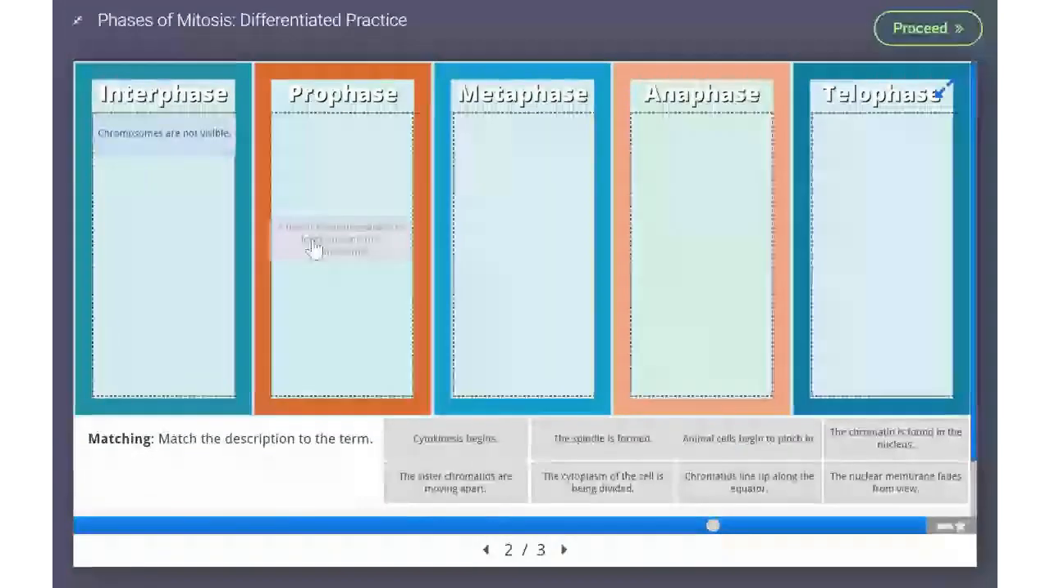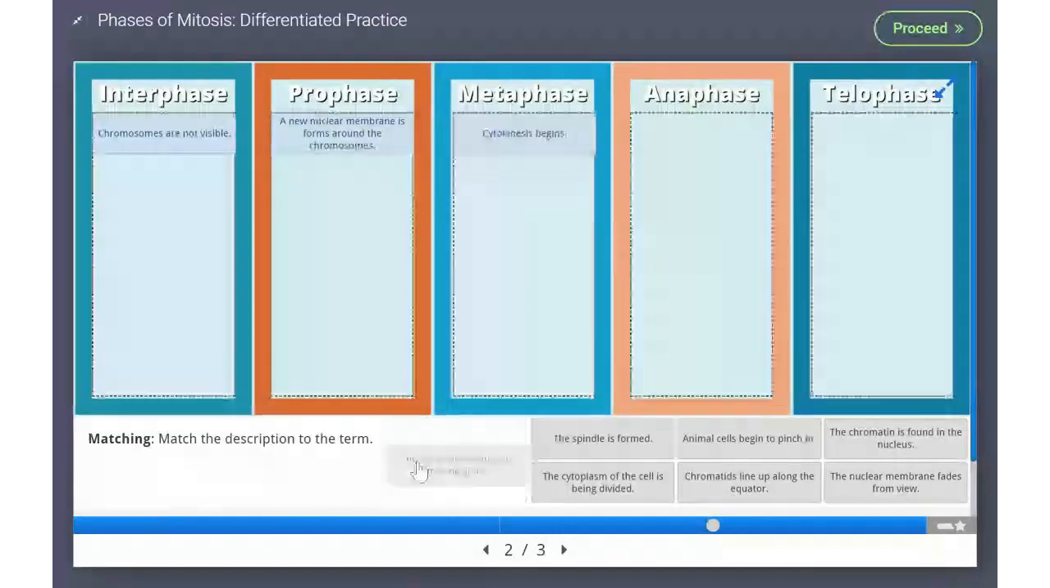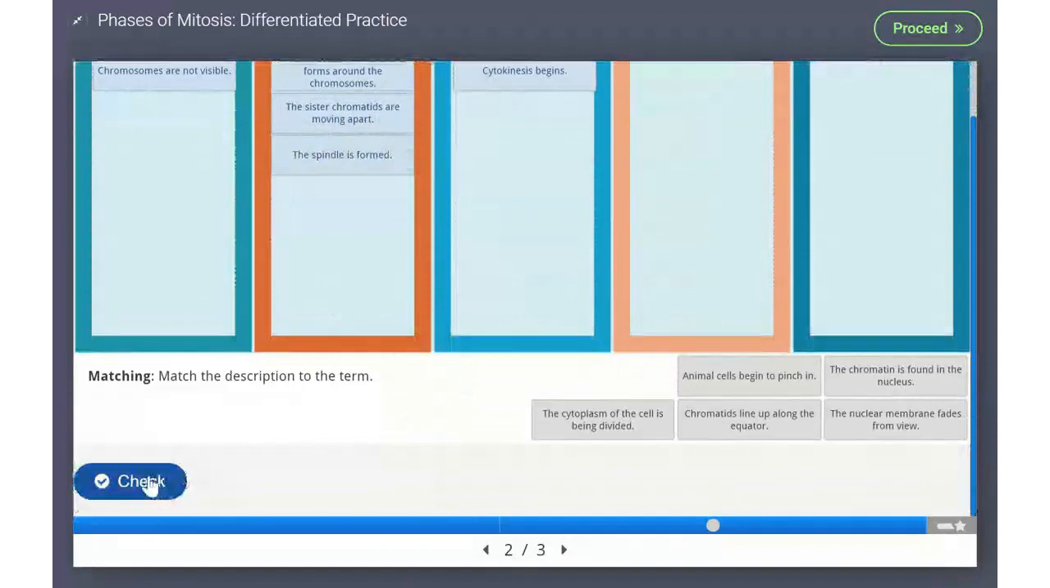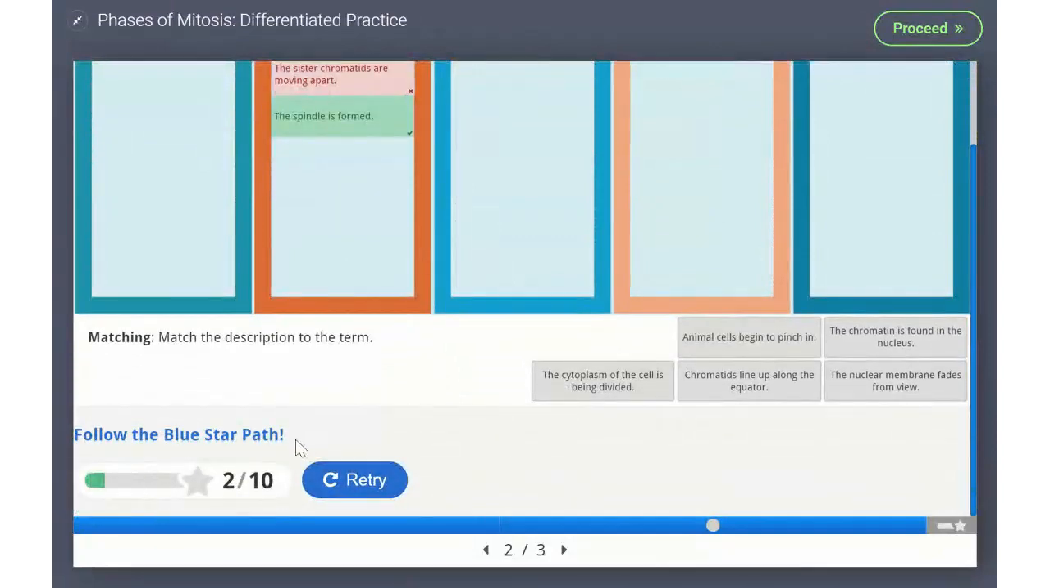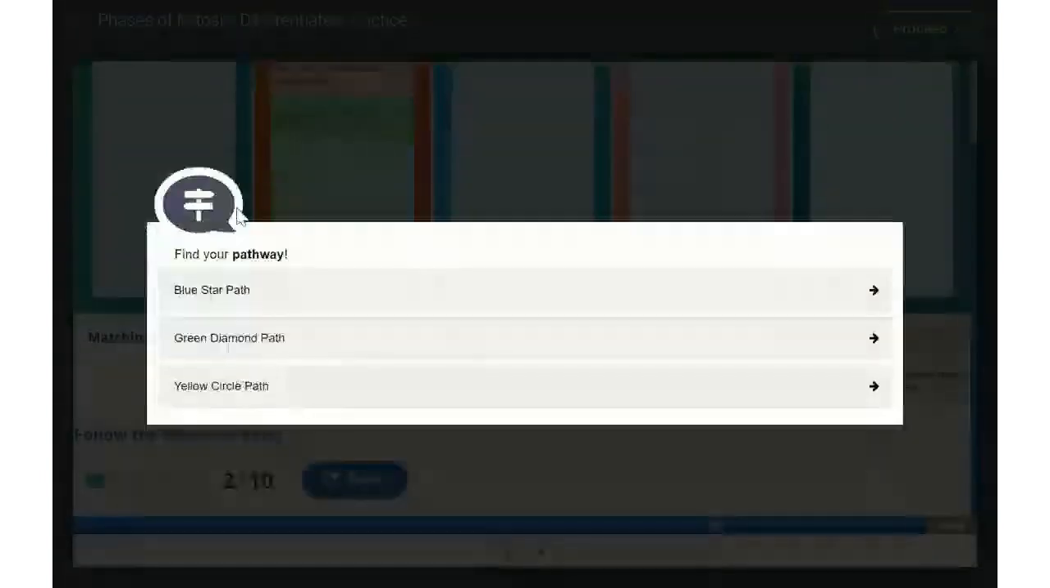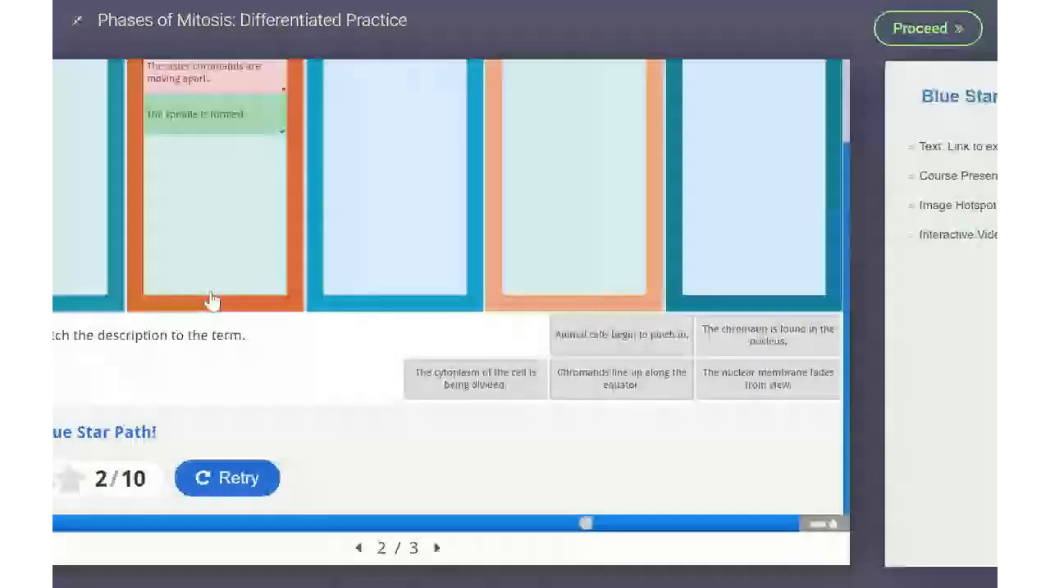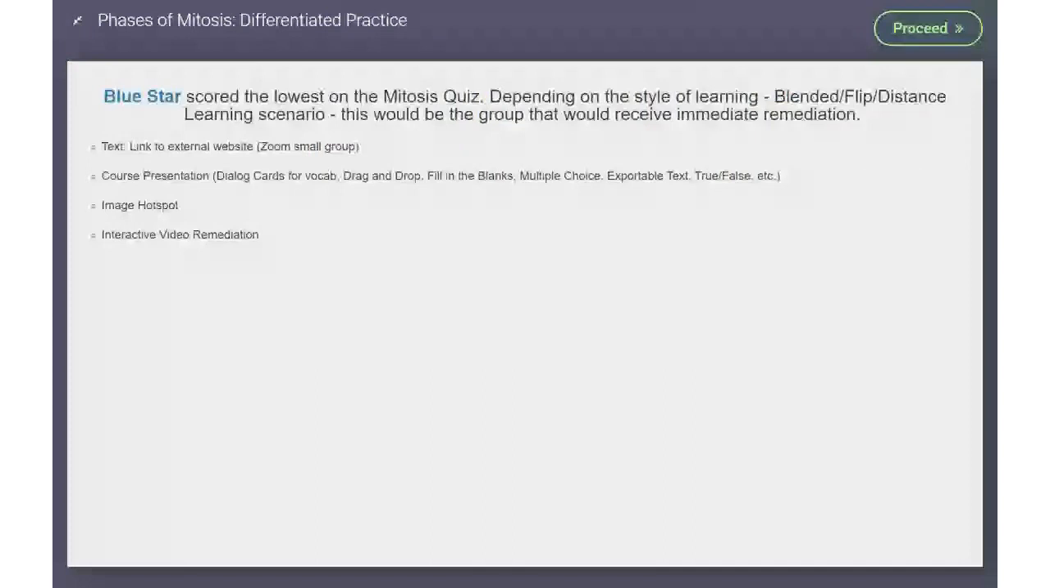So students can come through, drag and drop their different answers, and when they go to check, they are provided feedback. This time the feedback says, follow the blue star path. Well, when I go to proceed, I am met with the branching question. Find your pathway. Am I a blue star path, a green diamond path, or a yellow circle path? Well, I was told I'm a blue star path. So let's look at what that gives us.